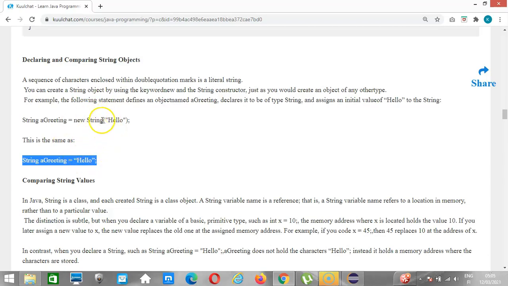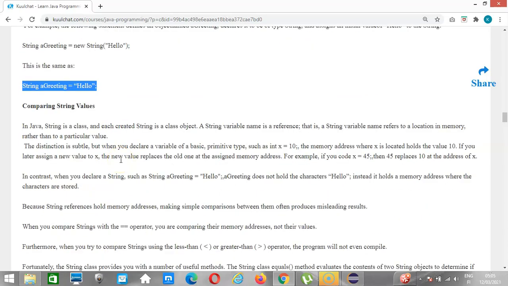Now comparing string values. Now this is very important. Unlike other data types, where the values of that data type are in the address, where the value matches with the address, or when we go to the address in the memory, we can find the value there, strings are not like that. The values stored on the string object are the memory addresses.